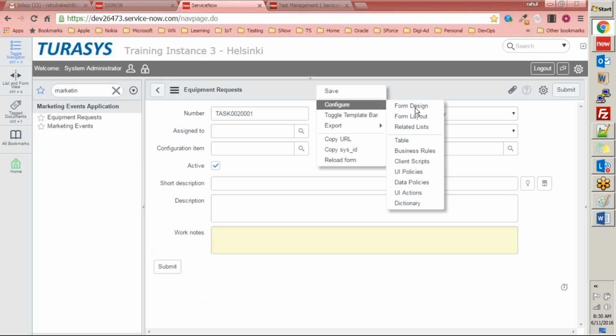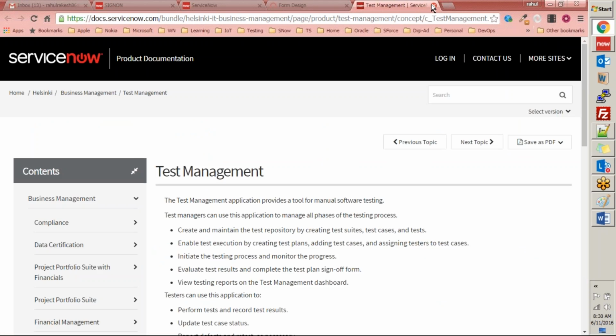Let's go ahead and get rid of some of the fields which are from the task table. I don't want to show all those fields to our users.